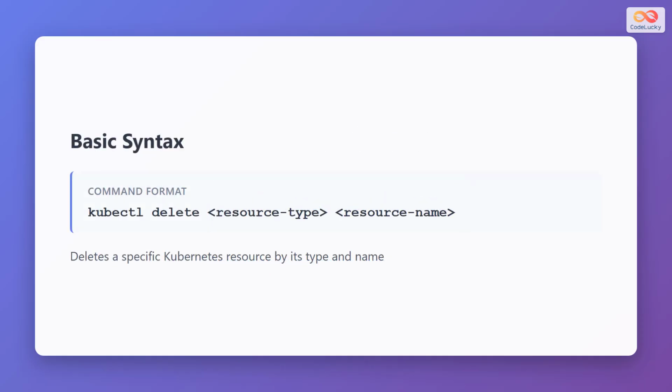The basic syntax of kubectl delete follows a simple pattern. You type kubectl delete, followed by the resource type, and then the resource name. For example, if you want to delete a pod named mypod, you would use kubectl delete pod mypod. This command format is consistent across all resource types in Kubernetes. The resource type can be any Kubernetes object like pod, deployment, service, or ConfigMap. The resource name is the specific name you assigned when creating that resource.